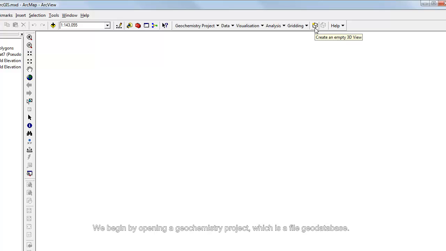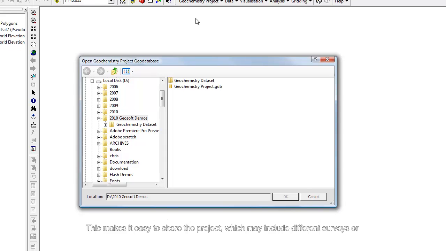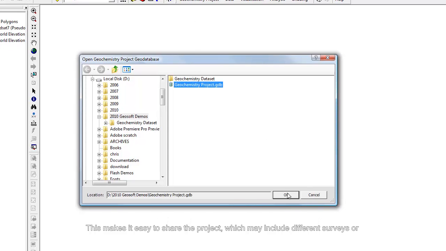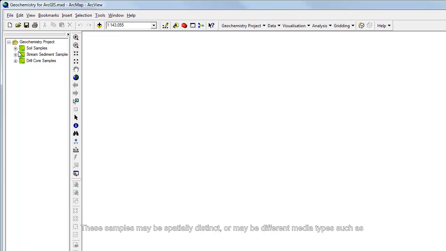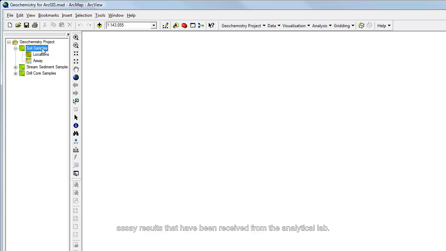We begin by opening a geochemistry project, which is a file geodatabase. This makes it easy to share the project, which may include different surveys or different types of geochemical samples. These samples may be spatially distinct or may be different media types, such as soils, stream sediments, or drill core samples. Each survey contains sample locations along with attributes and assay results that have been received from the analytical lab.